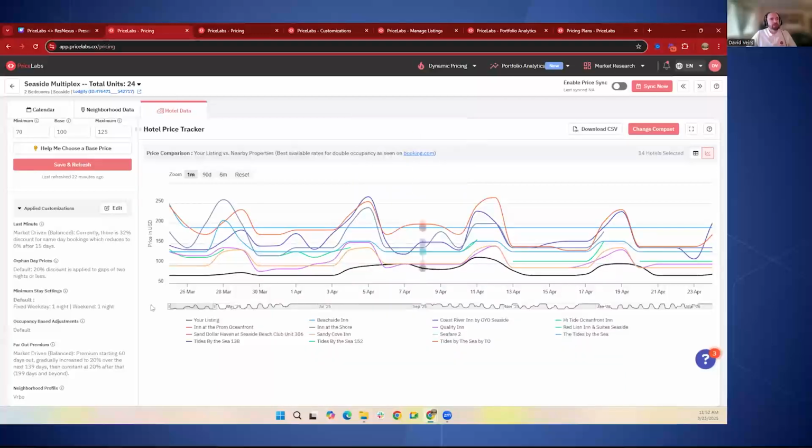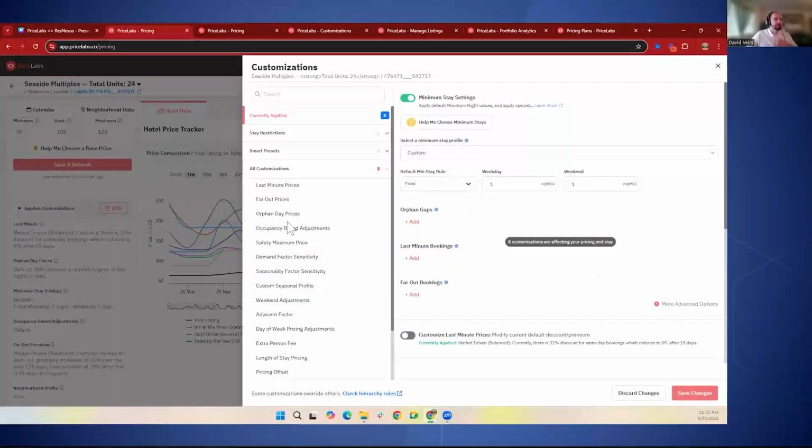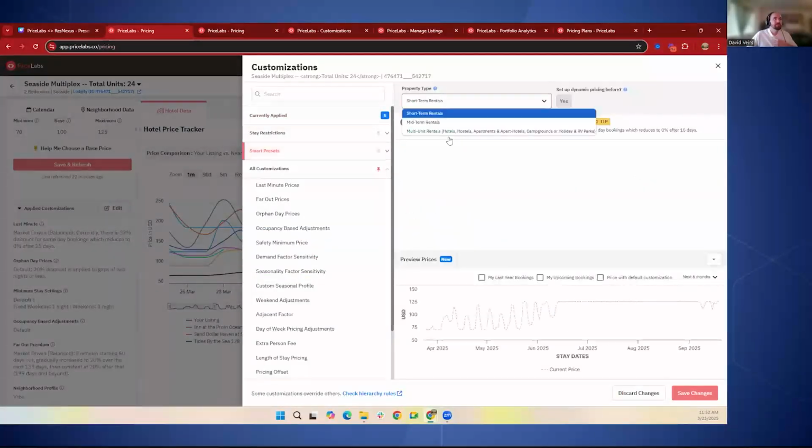So in this case, if I was more hotel and I had my algorithm, those weights, I'll go back to this spot, smart presets, switch this back to multi-unit. I'm not saving my changes. That's why it keeps changing the drop down back to what it was originally. If you save the changes, it's not going to keep changing it on you.